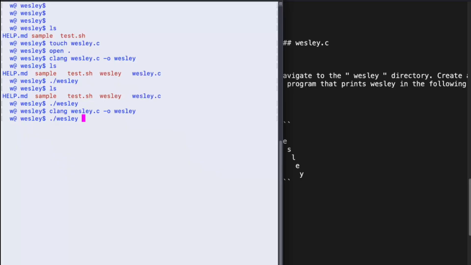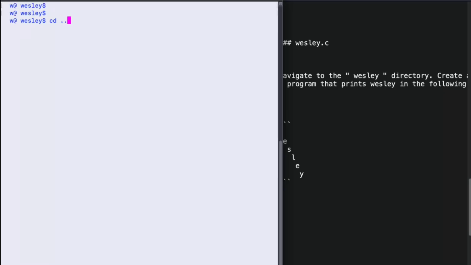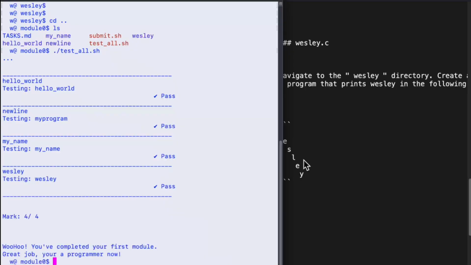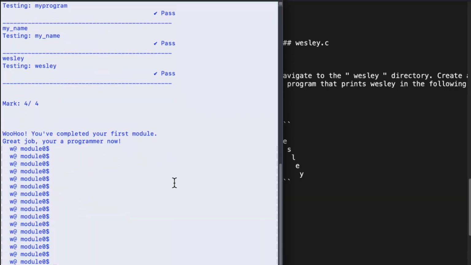Okay, let's run Wesley, and there we go. That looks about right. If we run sample, looks like the same thing. Let's see if it is. And yes, it is. Very nice. Okay, let's go back out to the module and run test_all.sh, enter. And there we go. We've completed our module.